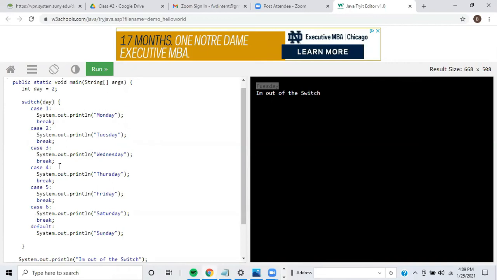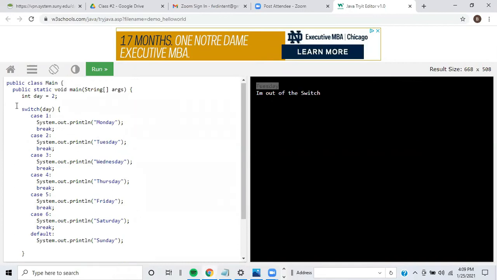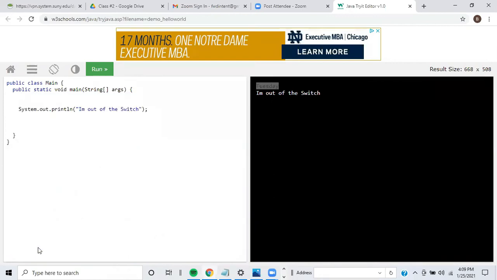All right, let's move on to loops in Java. So in Java, we have a while loop and a for loop. So what I'm going to do here is get rid of the switch case that we just discussed, and let's talk about loops. There are 2 loops in Java. There's the while loop and the for loop. So first, we're going to talk about the while loop. The while loop loops through a block of code as long as a specified condition is true.